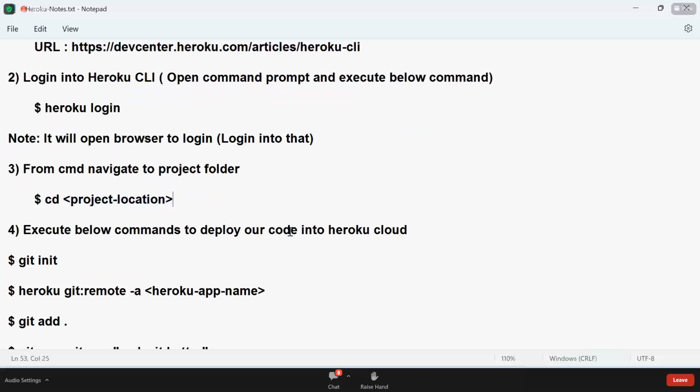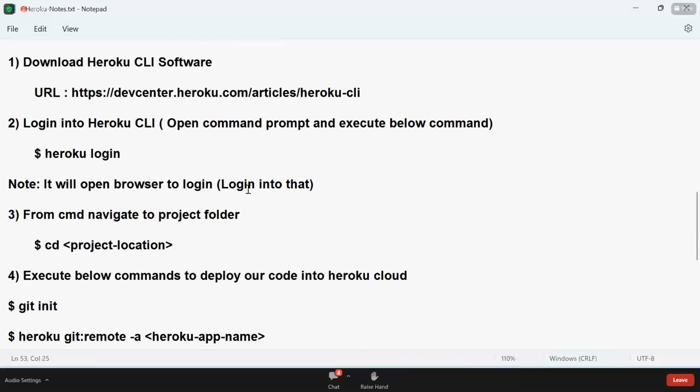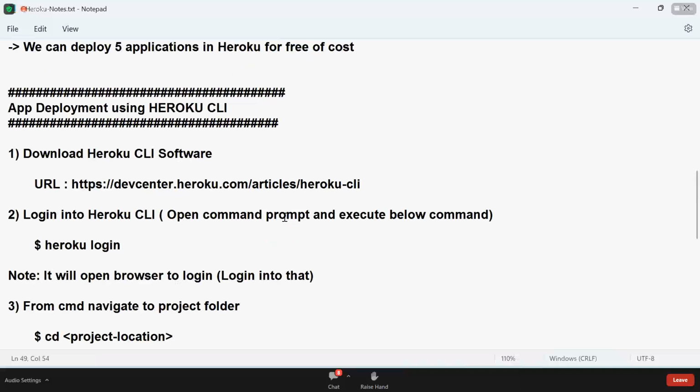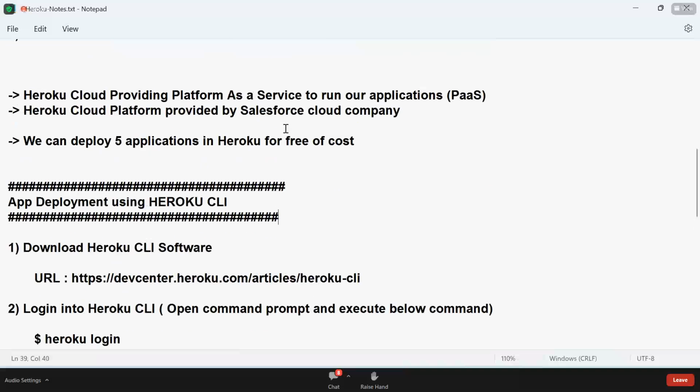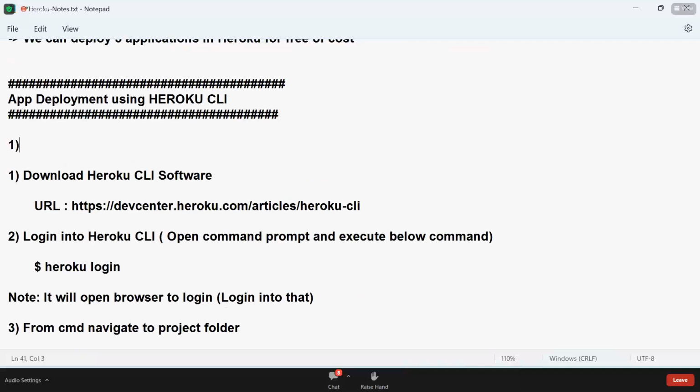Okay, now there is one option I am missing here. Download Heroku CLI software, log in to CLI, and it will open the browser to log in. Create an account in the Heroku cloud and create one application. First step, create an account in the Heroku cloud platform. It is free of cost.